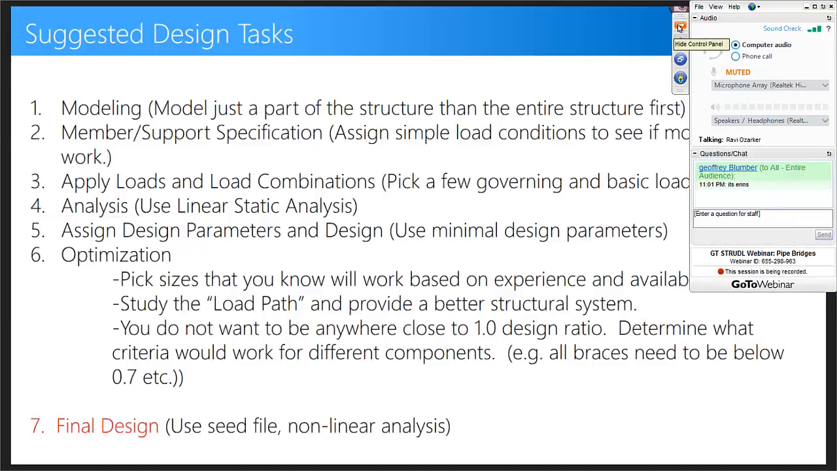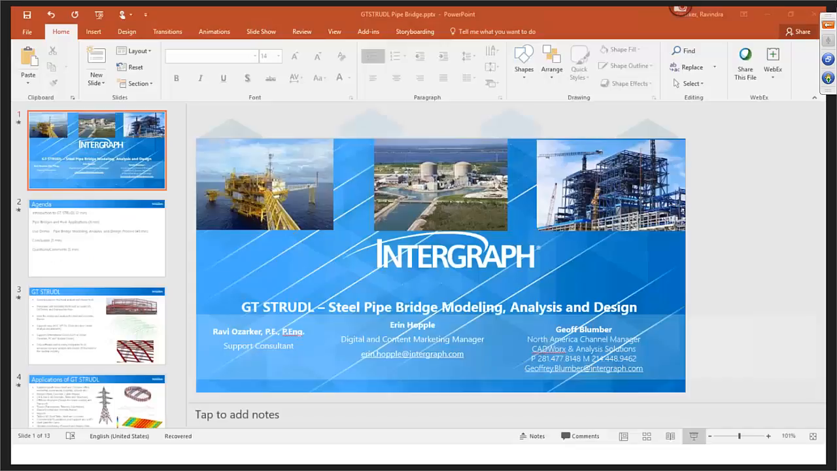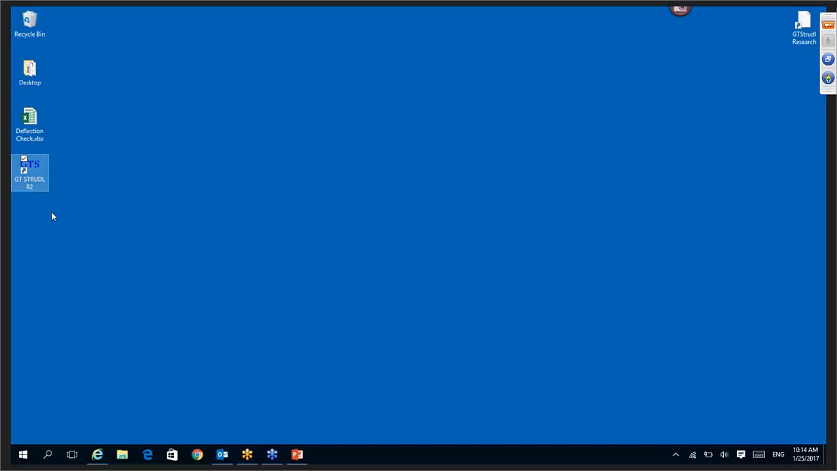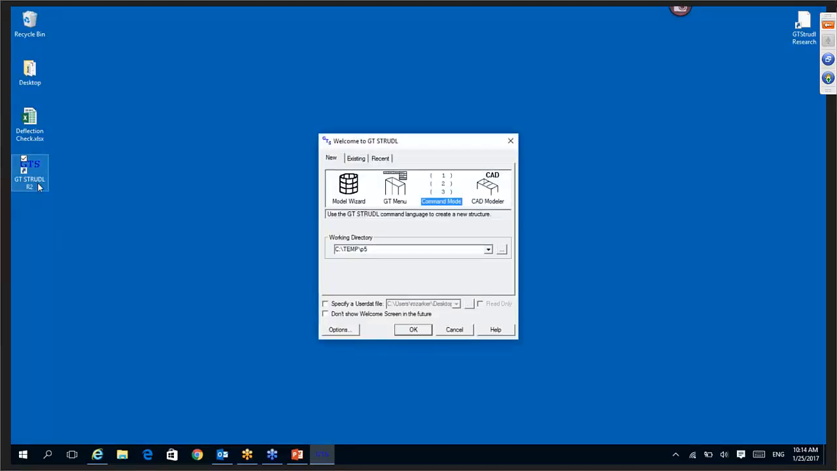Okay, so all these tasks I'm actually going to demonstrate to you using our product called GT Strudel. Okay, so first thing is I'm going to launch GT Strudel. And GT Strudel is, as I said, a general-purpose structural analysis and design tool.